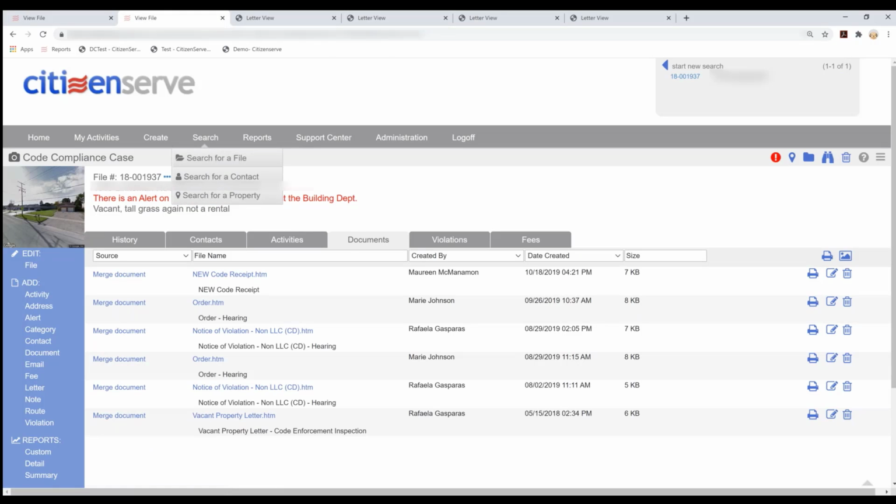This is the documents tab on this same case. So their case history is that they sent out this initial letter that there was this vacant property with some issues on it. So this is their initial contact. And that was done in May 15th of 2018. And then skip forward to August of the next year, then they found a violation.